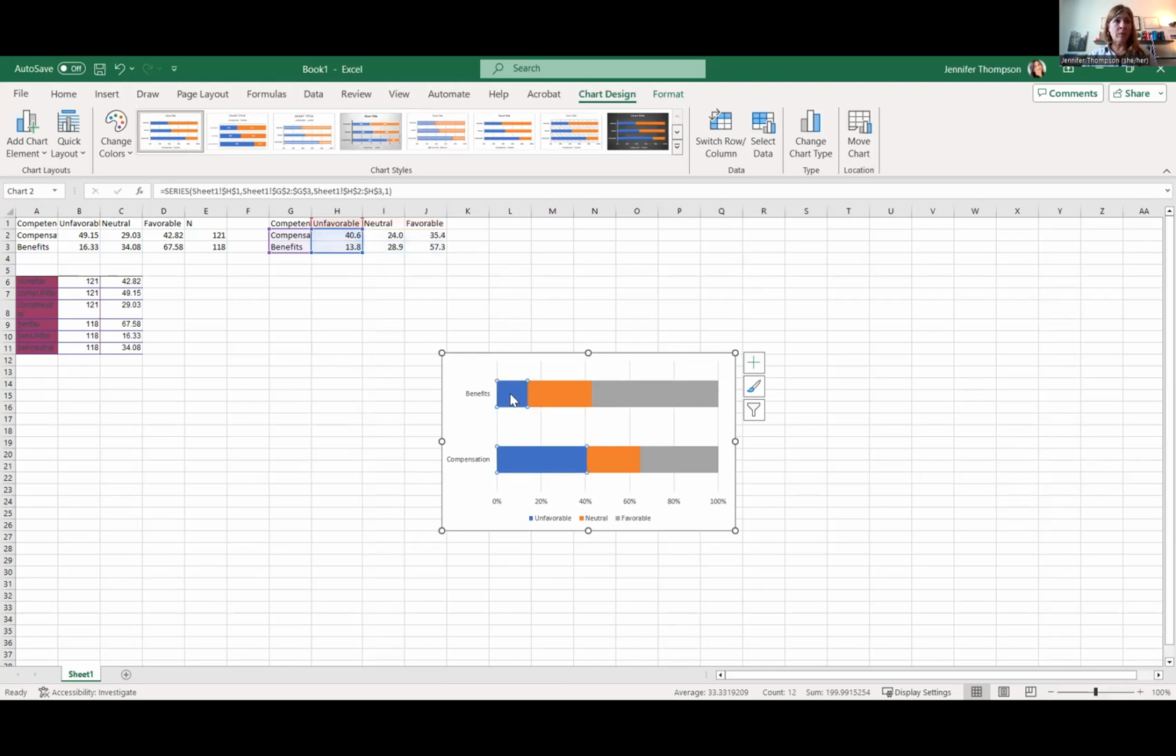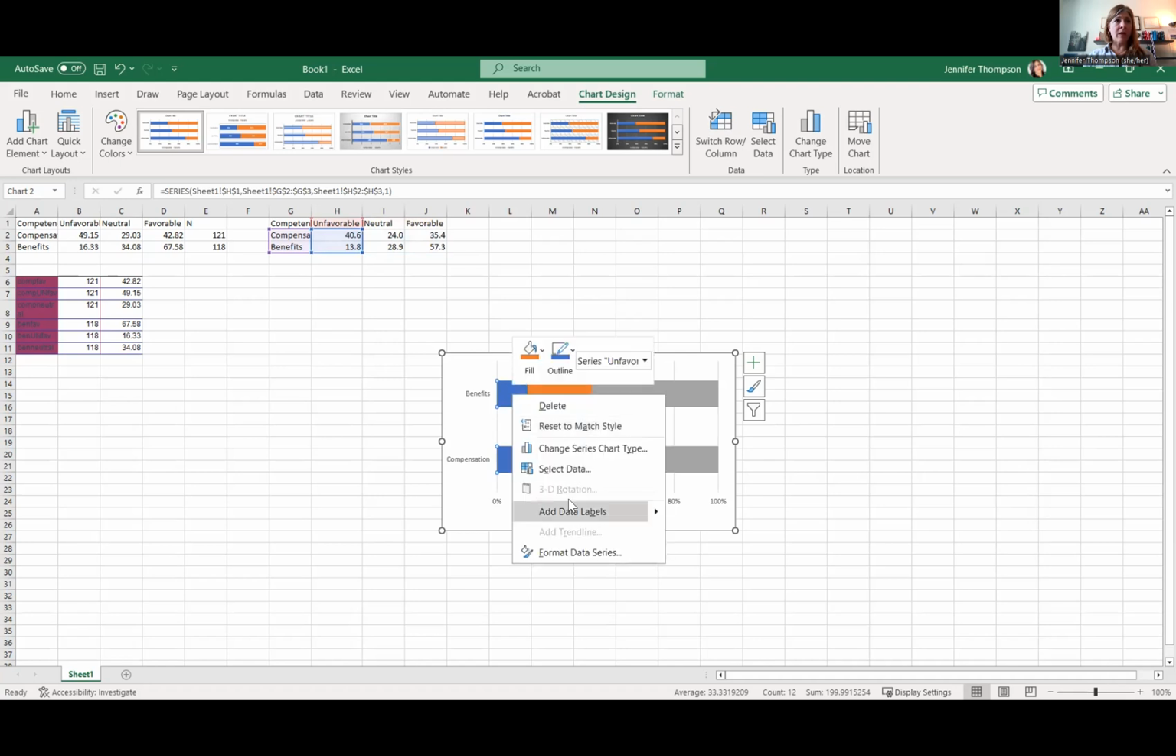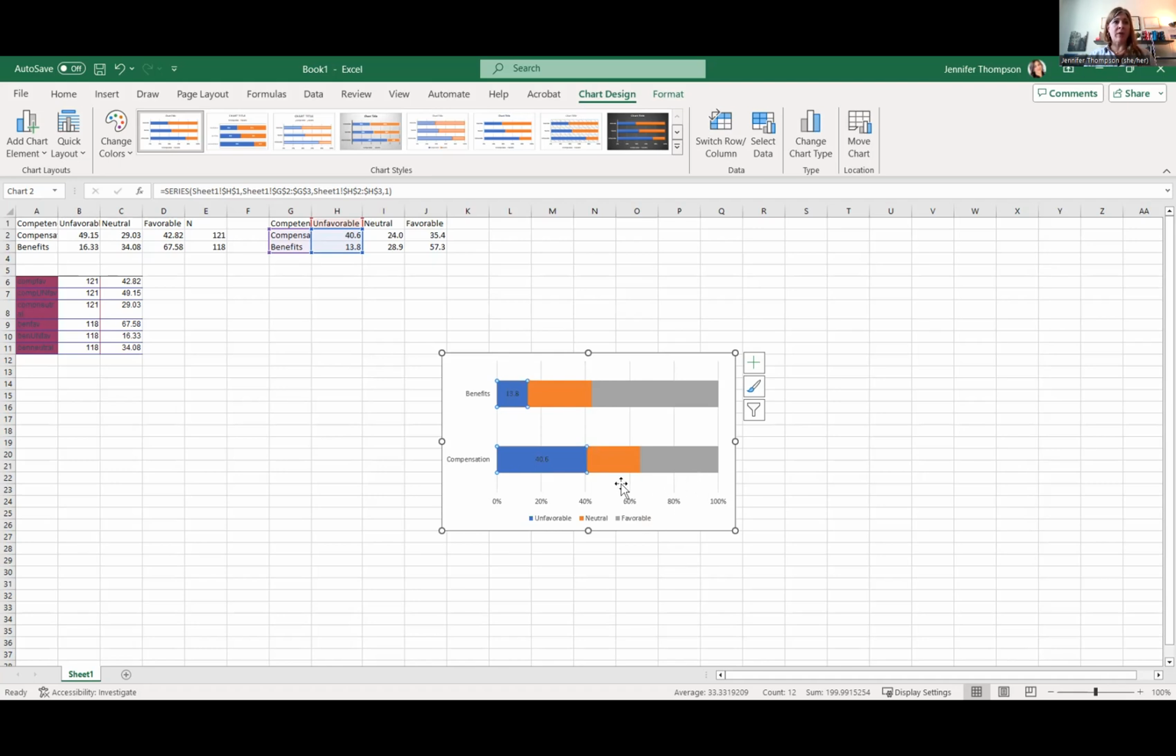Again, I'm going to right click on these, add data labels, and you would just do that with everything. So you can change the colors, you can do whatever you like to make this graph look good for you.